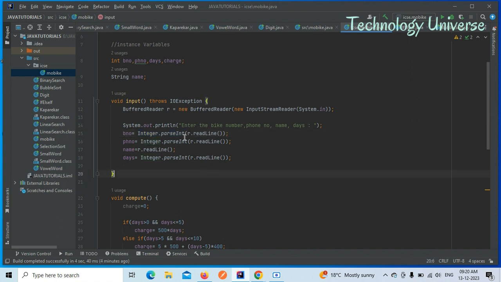So what is the string here? The string is r.readLine. This readLine method of the BufferedReader class, you can see that we have referenced the object reference r. r is the BufferedReader reference. So we are calling, invoking the readLine method of the BufferedReader class with the help of the dot operator. This readLine function reads the entire line from the command window and gives it to us as a string. That string we are converting and parsing into an integer, and that is being stored in bike number with the help of equals to, that is an assignment operator.